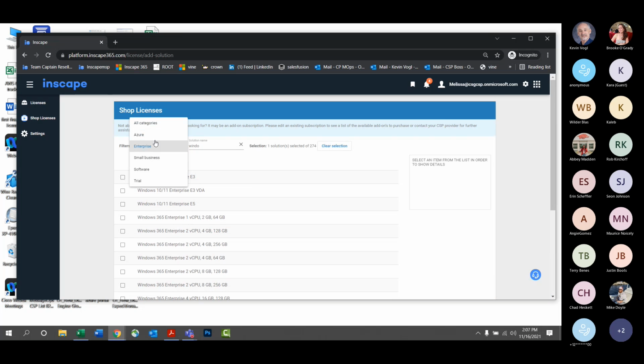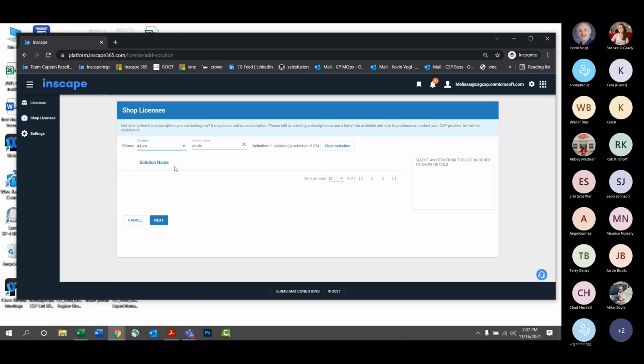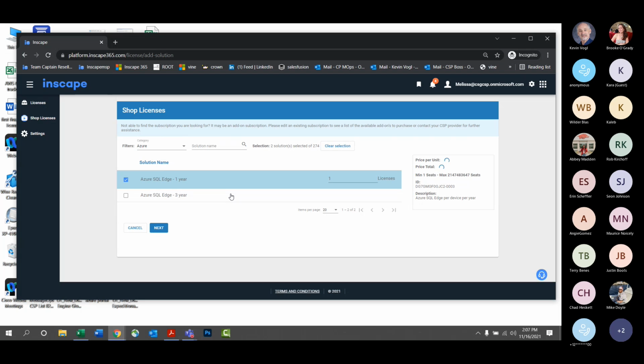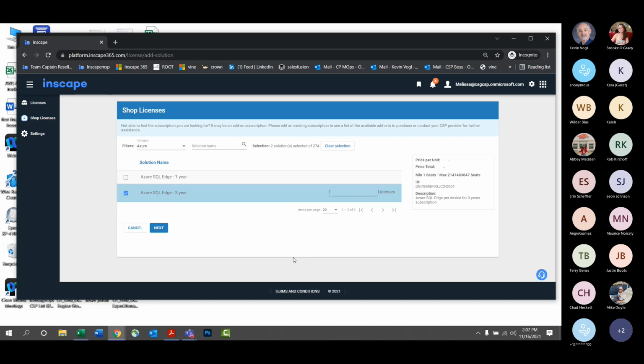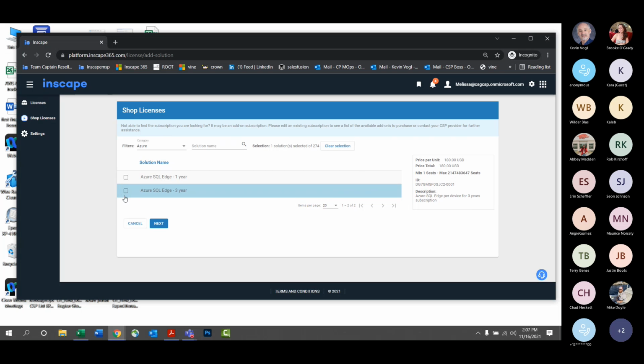And then last but not least, under the category of Azure, I'm in my demo client in here. Let me just delete that. Here you can see you can procure some Azure licensure, either 1 year for an SQL Edge or 3 years for the same thing. And it will tell you a little description and what the cost would be for your organization. So very simply, a great tool to leverage in case you're looking for a trial or for Azure software, enterprise or small business licenses. You can come in here and leverage the filter to quickly and seamlessly find exactly what you're looking for.